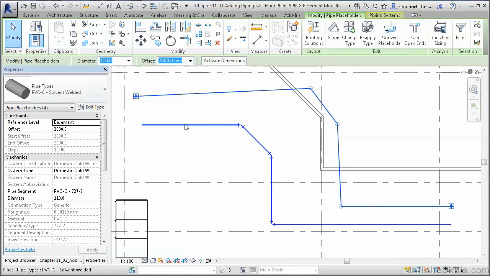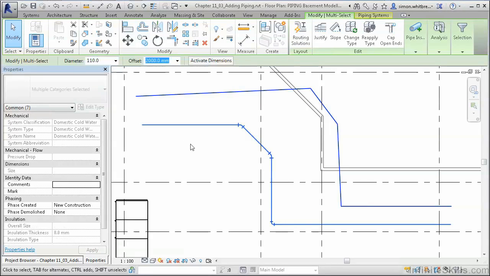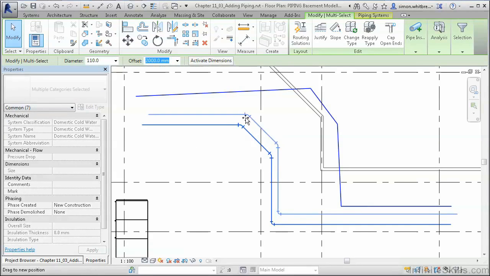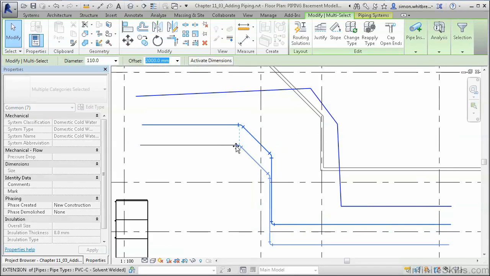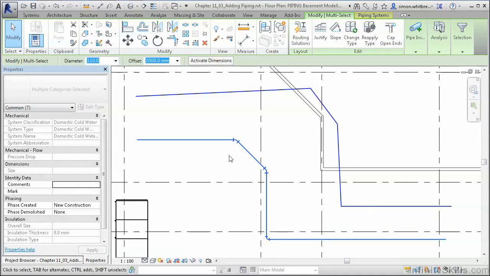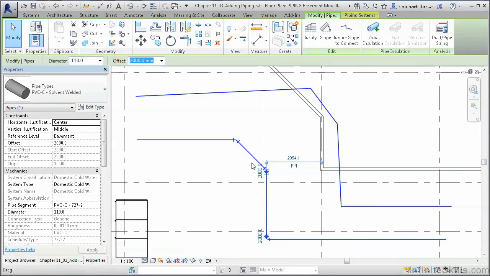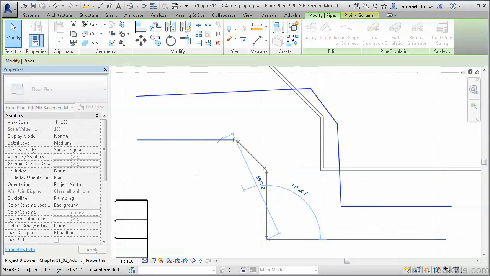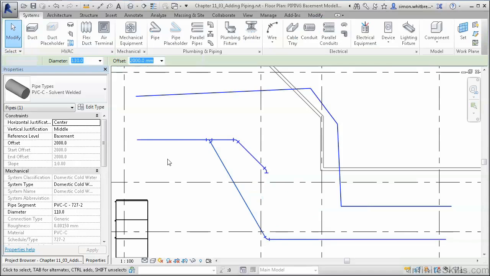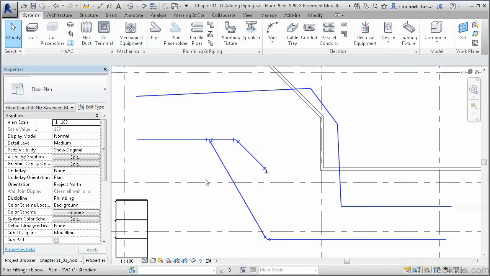Let's try that with a solid pipe. Hover over one of the pipes, press the Tab key and select, and you can see that I can select the entire run. But if I try and move one of the pipe fittings, I'm moving the entire run itself. Deselect the run and then try and change the actual layout of the pipe run. Now I'm changing the individual pipes, and I'm not really getting what I'm after.